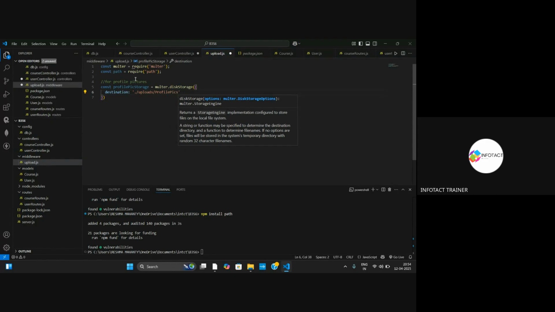So this means that when we run this server, a folder named uploads will get created, and inside that folder another folder, profile pics, will get created. The profile pic that we as a user provide to the server will get stored inside this profile pics folder, which is present inside uploads.